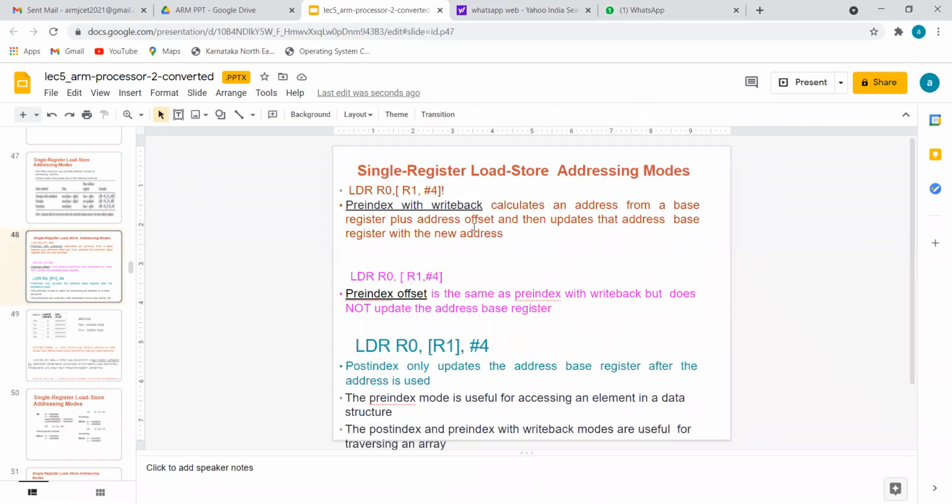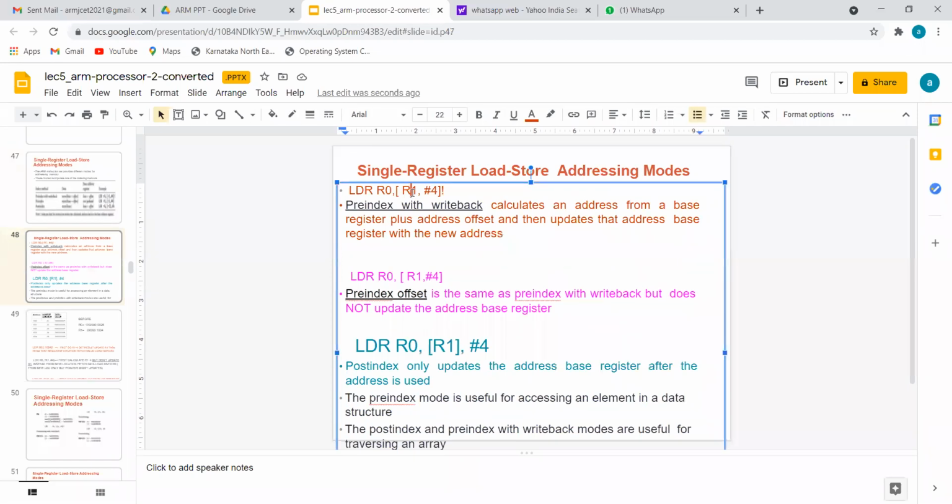Here was an explanation. R1 will have some value. That value is not a variable, it's an address. Take the address, add this magnitude, and you will get the new address. Also update R1, as well as from the new location, take the value into R0.